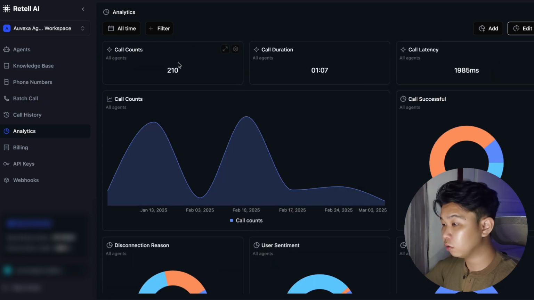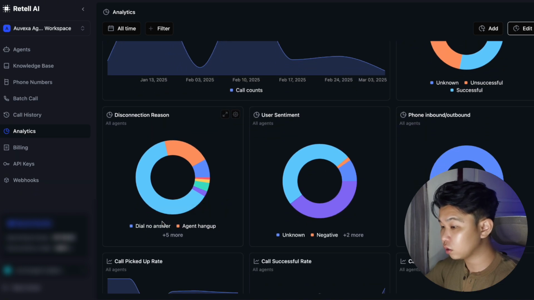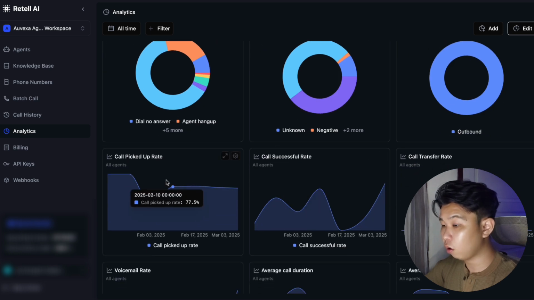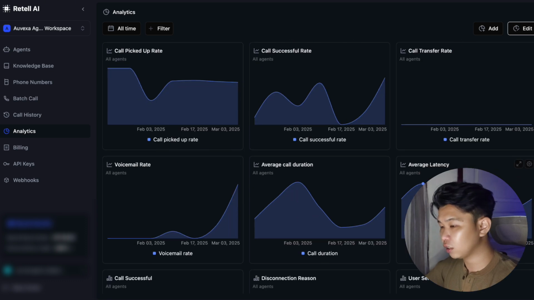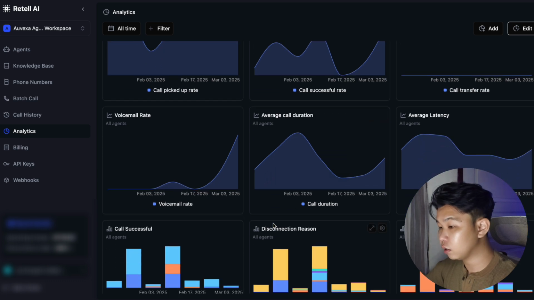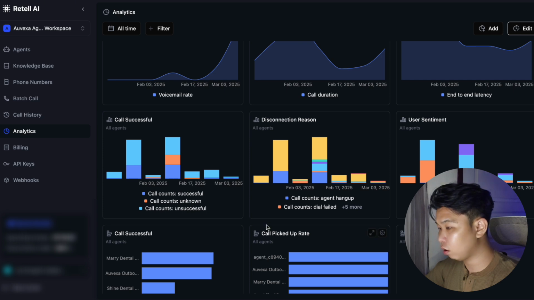You can see there's call counts, call durations, call latency, call successful. This is call counts based on date, disconnection reason. We can see all of the percentage disconnection reasons, the user sentiments, call inbound or outbound. You can see the call pickup rate, call successful rate. If you have a transfer, there's a call transfer rate, there's a voicemail rate, average call durations, average latency, call successful, disconnection reasons.